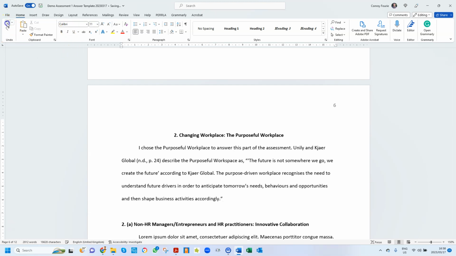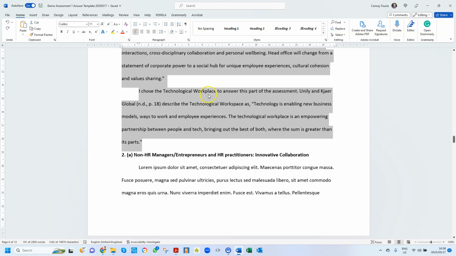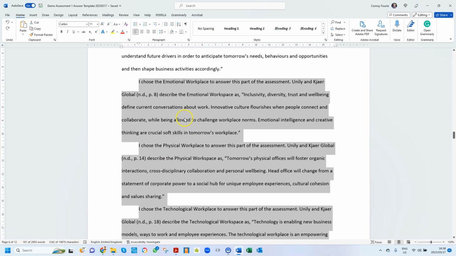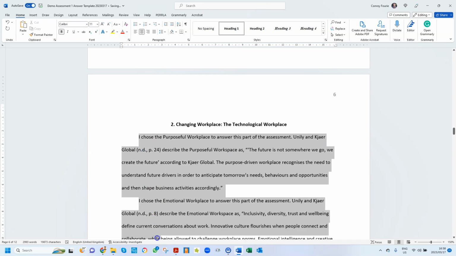So let's just undo all of that. Okay, so you don't like that one, and you want to do the technological workplace, you would simply do that, and you would then just do this.